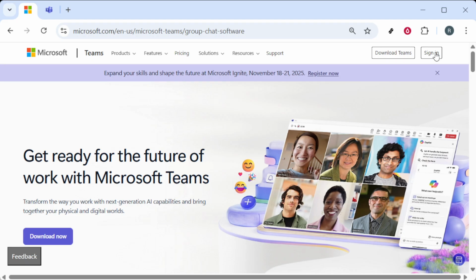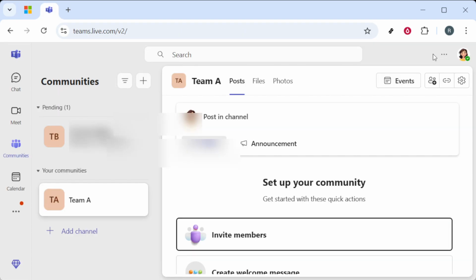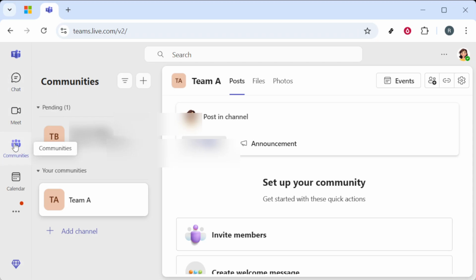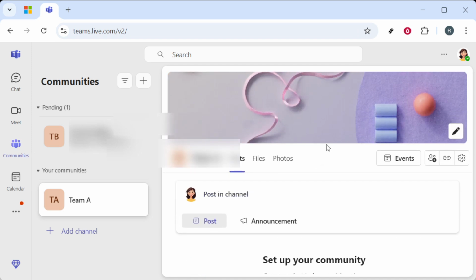Once you've logged in successfully, you'll be taken to the main dashboard of Microsoft Teams. Here, you should see several options across the top, one of which is labeled Communities. Clicking on this option will take you to your Teams community page. The Communities section is essentially a hub where you can manage your existing teams or create new ones, making it the perfect place to start when inviting guests.